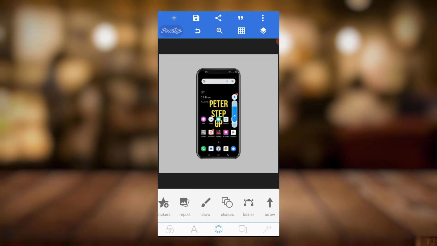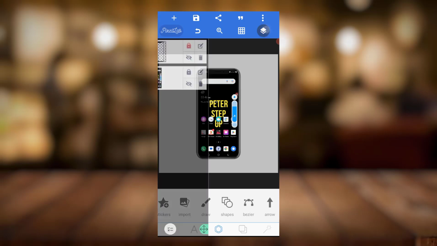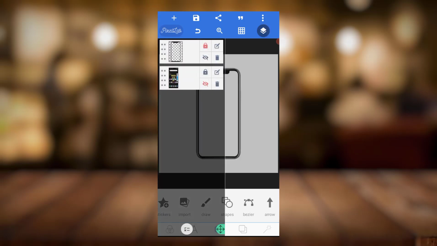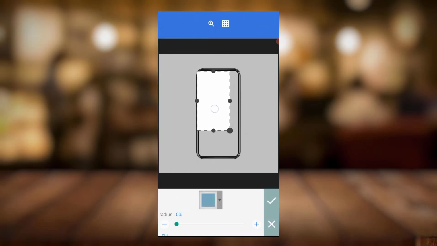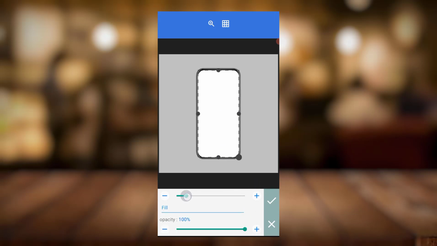Even though there are some interfaces where you just put inside your phone and cut out, it's not the best. So the best thing to do is to delete this one and bring in a shape. Then position your shape like this, like this, and like this. Then you apply a radius to it. You can give the radius 10.